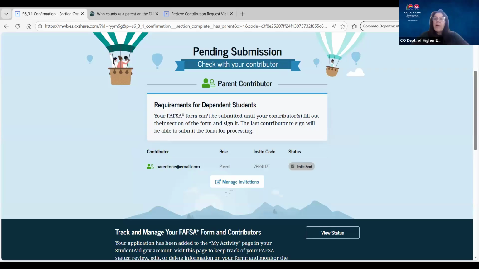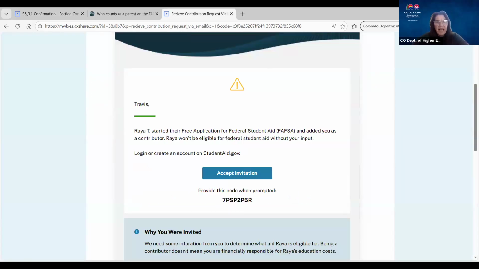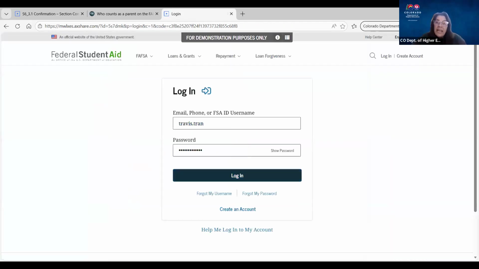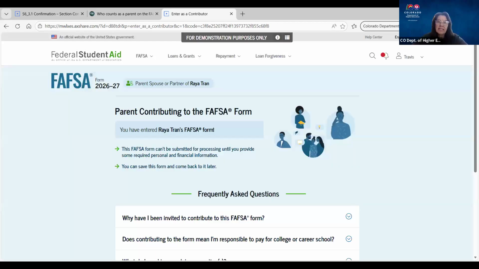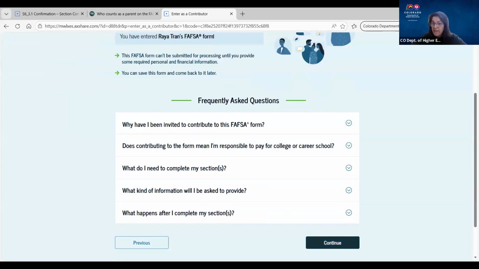When the contributor receives the invite in their email, they will have an accept invitation link, but they will also see the code that is specific to their student's FAFSA. They can click accept invitation, log into their account. This is the parent account or the contributor account. And they'll see that code auto-populate. If the code does not auto-populate, they can get it from the invitation, or the student can log into their account and retrieve the code. Click submit, and now the parent is in their portion of the FAFSA form.